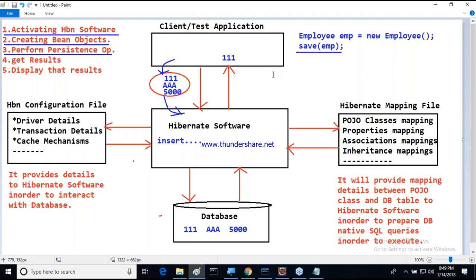Then after that, it will recognize the POJO class object. On the basis of this POJO class object, it is able to identify the POJO class name. Using the reflection API, it is able to identify the properties. Then after that, it will go to the mapping file. In that mapping file, it provides the mapping between the POJO class name and the corresponding table, and POJO class properties and the corresponding table columns.